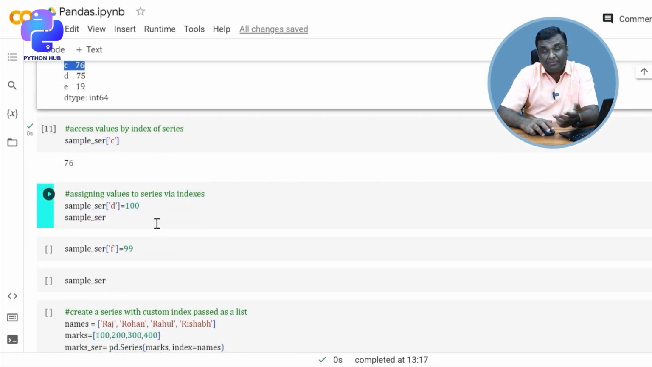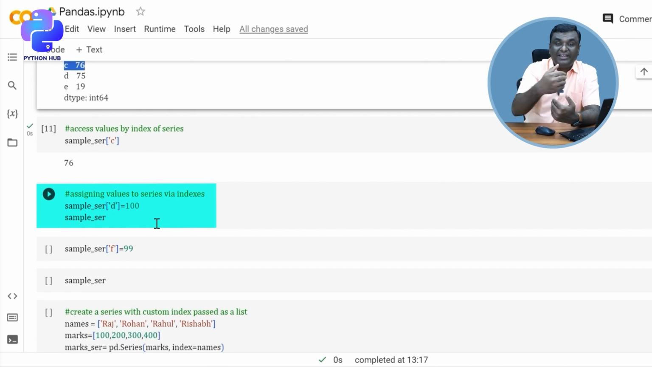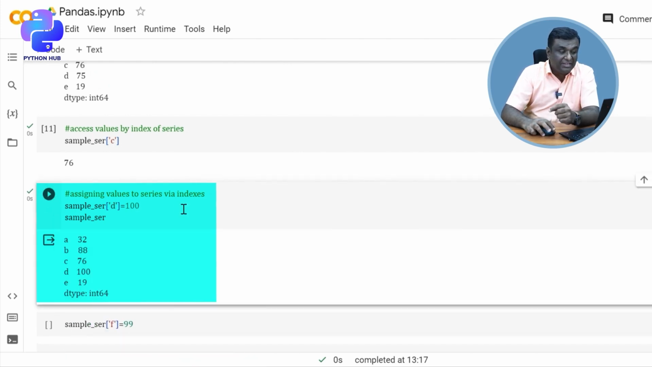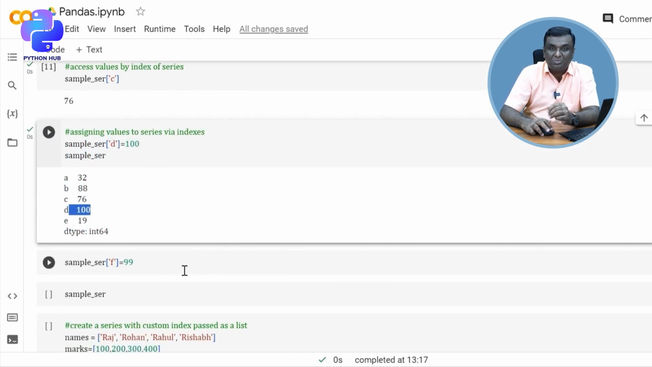In the same way, just like how I have retrieved the data, I can also store the data against the index. Now check this one, sample_ser D. Now when I assign value 100, it is going to store 100 against this D value. D already has 75. Now I am overriding it with 100. Can you see the impact? D has a new value now, 100. So this is very much possible.